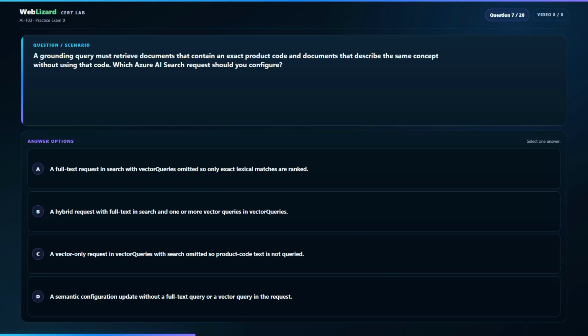A. A full text request in search with vector queries omitted, so only exact lexical matches are ranked. B. A hybrid request with full text in search and one or more vector queries in vector queries. C. A vector-only request in vector queries with search omitted, so product code text is not queried. D. A semantic configuration update without a full text query or a vector query in the request.